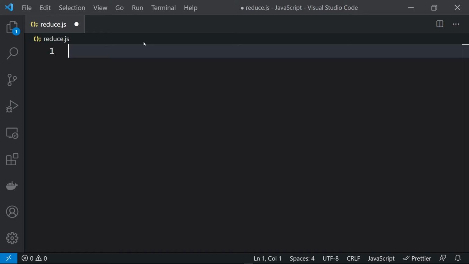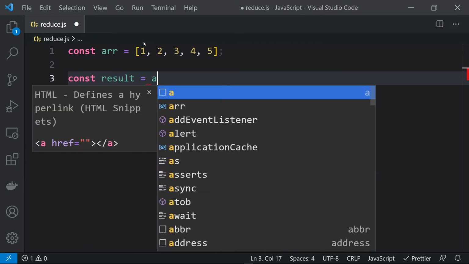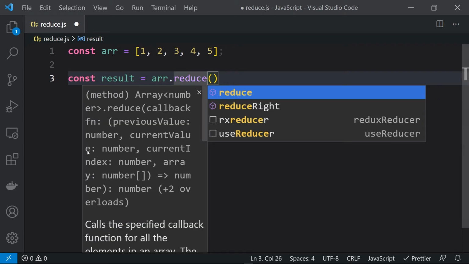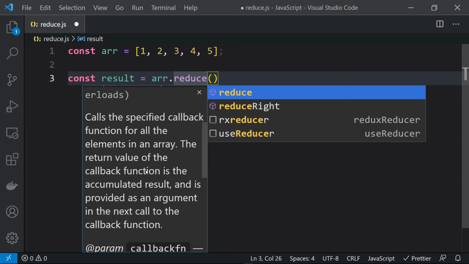It will use a reducer function which will take the input of the array, do the operation, and accumulate the values, and at the end we will get a single value out of it. So let's take one example. We will take a constant array equal to 1 2 3 4 5 and use the reduce function. I'll say constant result equals array dot reduce. Here you can see that the reduce function will take a callback function for each element in the array, and the return value of the callback function is the accumulated result, which is provided as an argument in the next call to the callback function. So whatever result comes for the first element will be the input parameter for the next iteration.